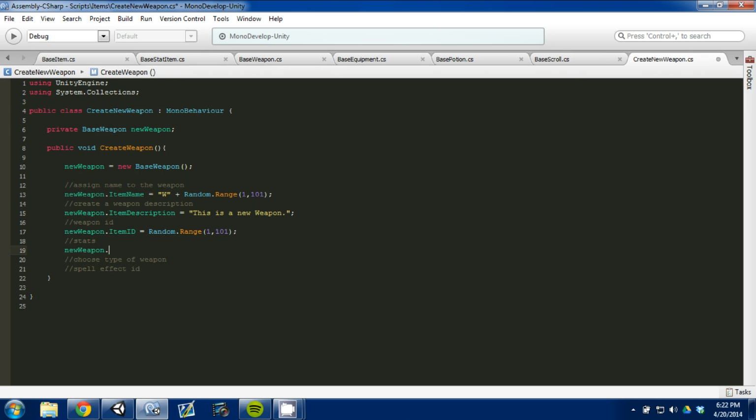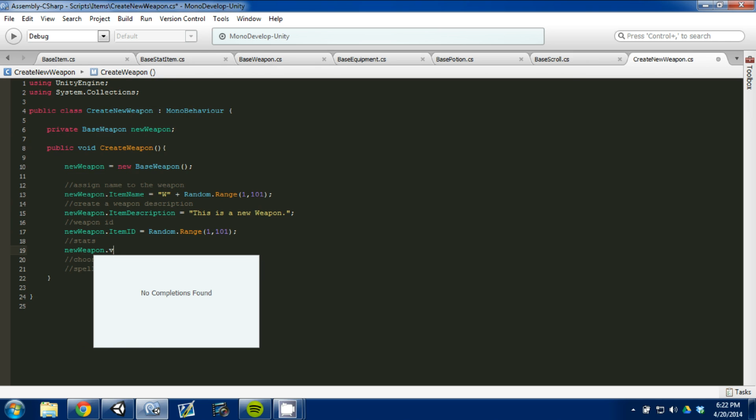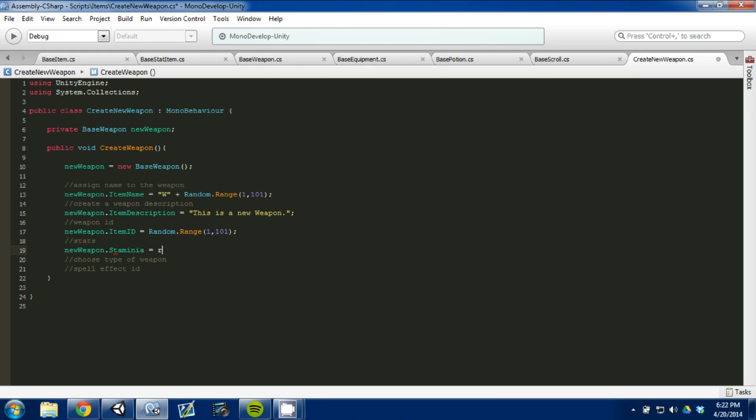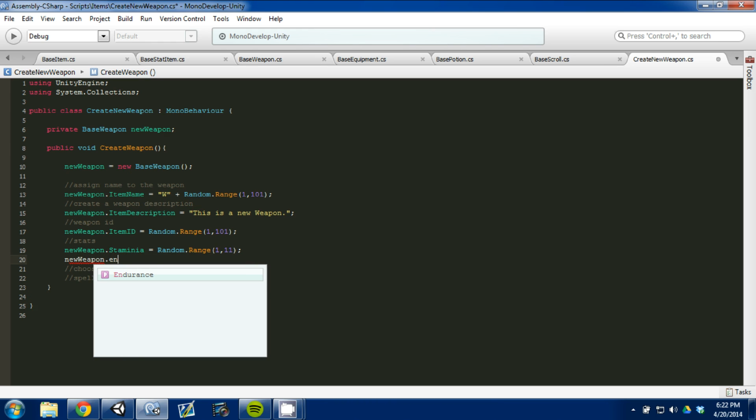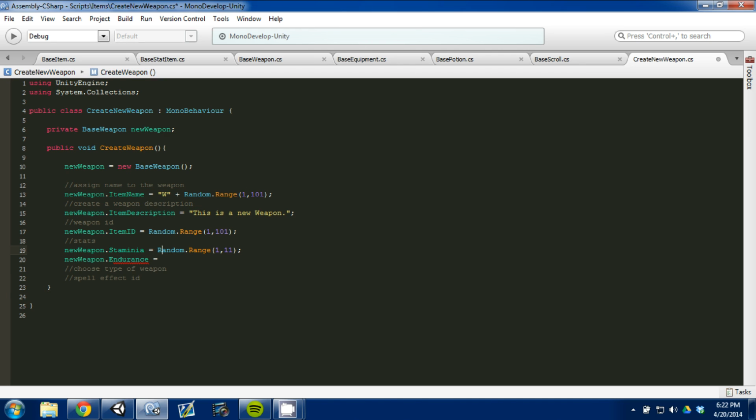So it's a base item. We're going to go in here and look for vitality, no, stamina was stamina, and we'll just set it to random.range of 1 to 10. And then we'll go new weapon again, and we'll set endurance. And it's going to be the same thing. And then we'll go new weapon.